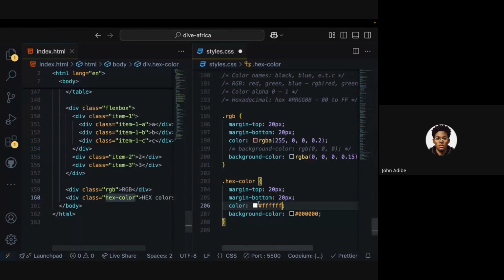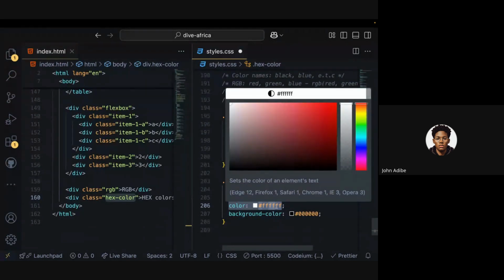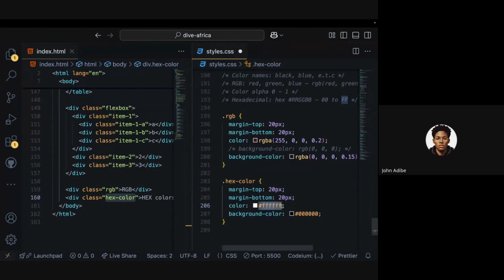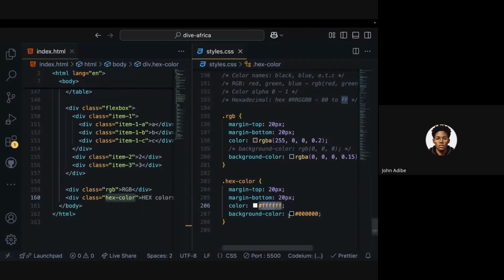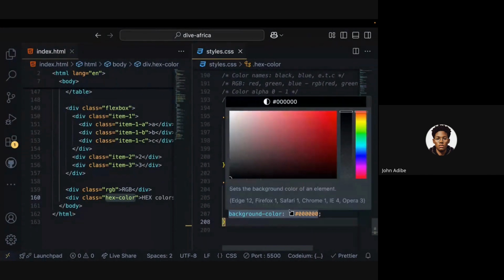That's the highest form. The first two is the highest intensity of red. The second two is the highest intensity for green, and the last two is the highest intensity for blue. So it's going to take white. Now when I come back, you can see it is white. All right, so this is how to use the hex color.